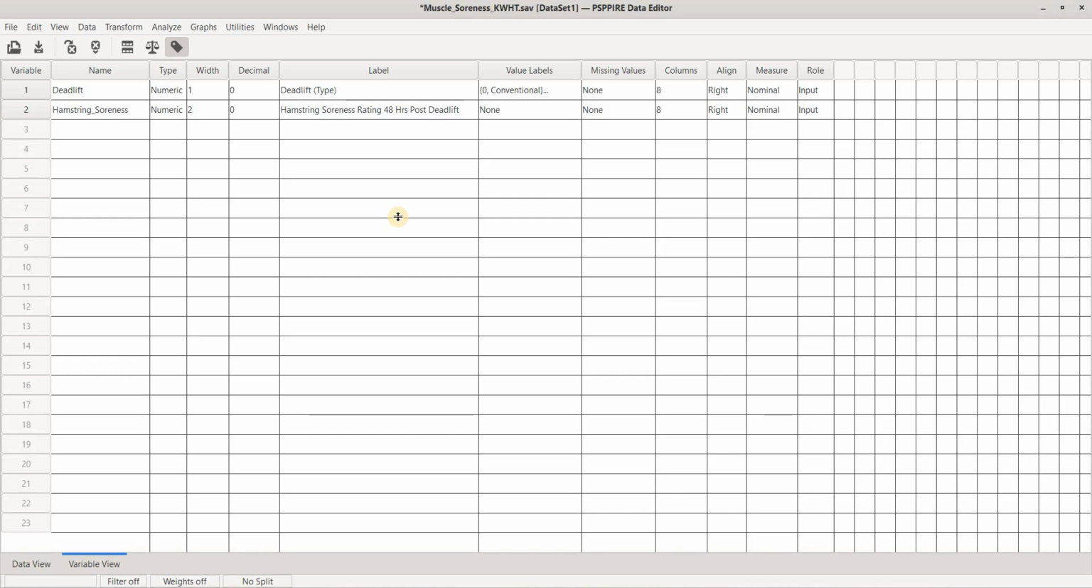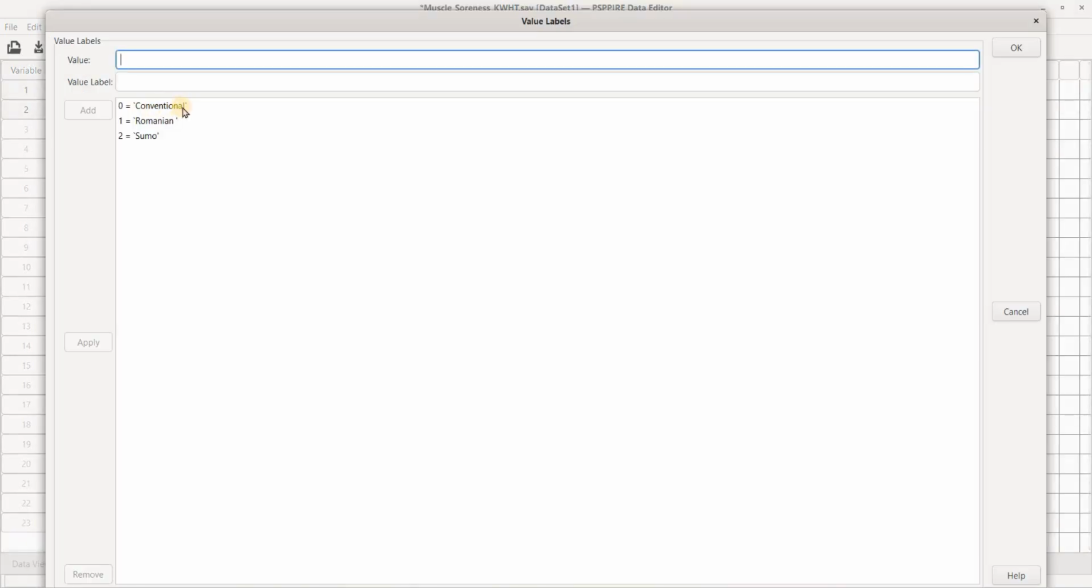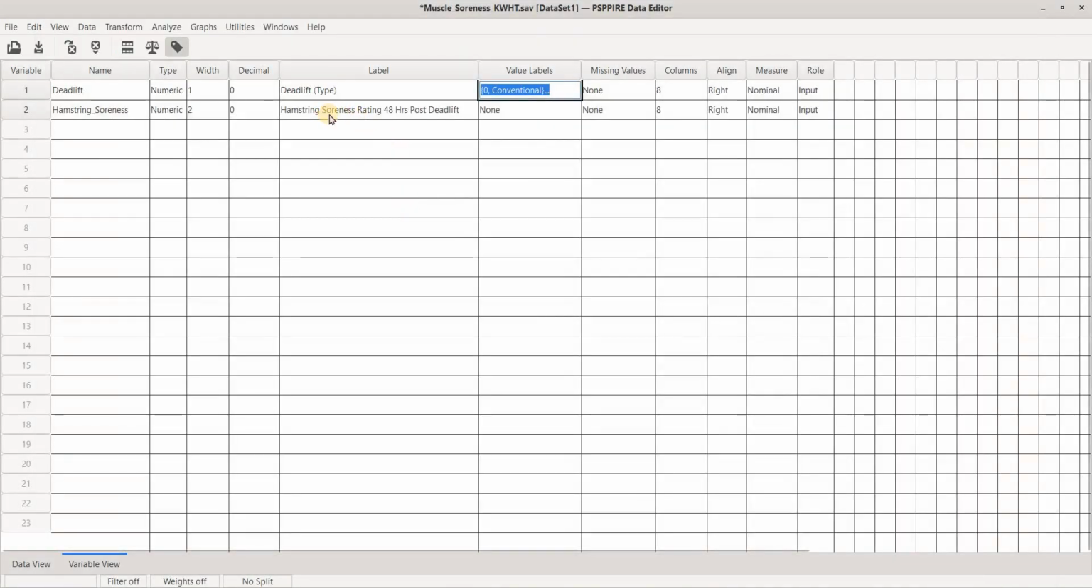So we want to compare the different types of deadlifts. If you look here at our value labels, you have the conventional deadlift, the Romanian deadlift, and the sumo deadlift. We want to compare these three types of deadlifts in our sample of persons to see if at least one of the deadlifts created significantly higher soreness rating in the athletes or the persons who did the deadlift.